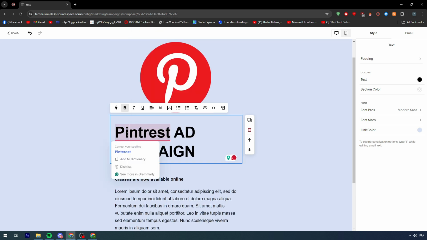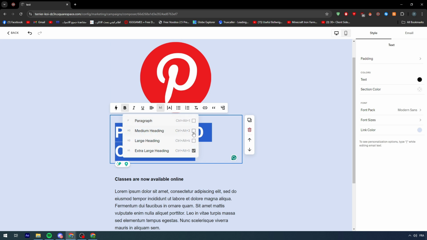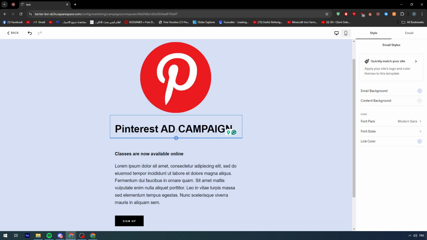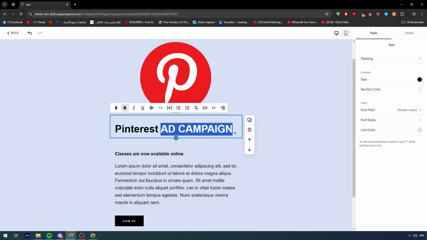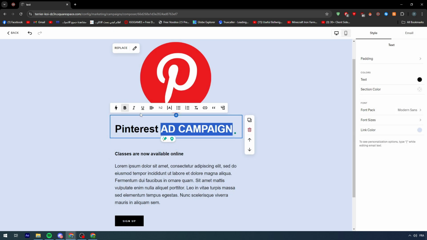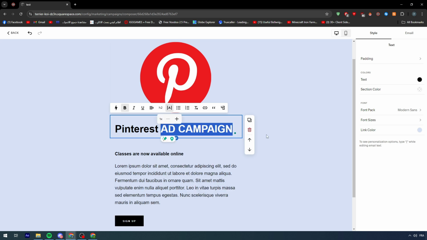Let me just fix that, and this one will be a little bit smaller, so I'm gonna choose it to be medium heading or large heading, something like that. I'm gonna change the color of this. You can do a lot of things. For example, you can click here to use the AI of Squarespace. You can click right here to add some letter spacing, and basically can make it double the size. So there is a lot of things to adjust.